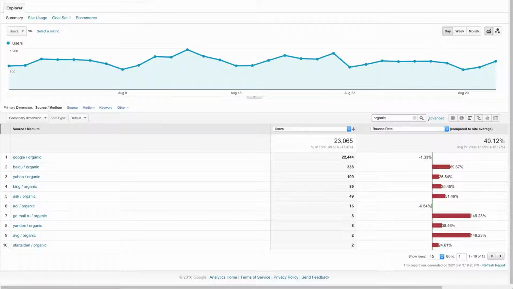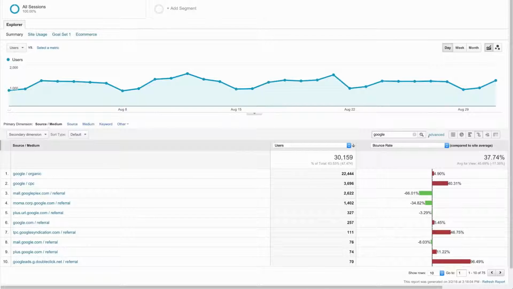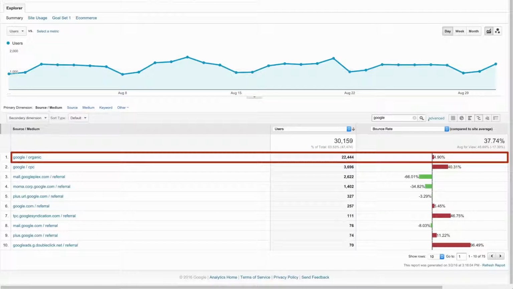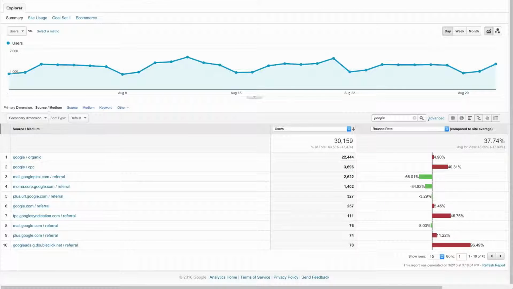Now, let's compare the performance for all of our various Google marketing activities that generated traffic by changing the filter to Google. We can now see that organic traffic was our biggest traffic source, followed by Google CPC, which represents paid search traffic using Google AdWords. This is a great way to add context to your analysis and understand which marketing activities are generating success for your business. There are other ways to view which traffic sources bring the most engaged users to the site.